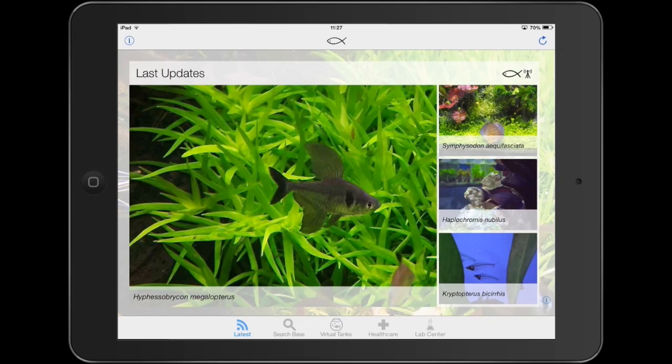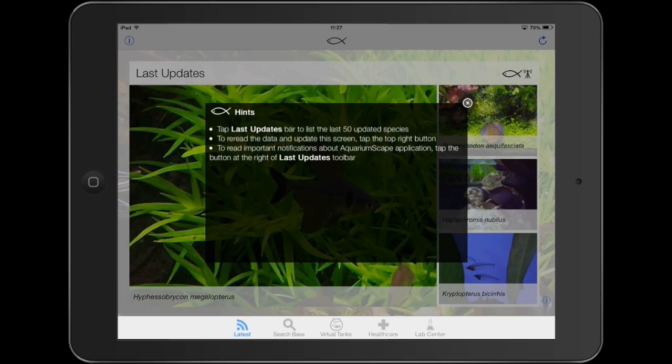And there is something new here, which is this I button at the top. Now, you here, the top left. Yeah, that's how we say that in English. If we tap that, we see the hints for this screen, and all the information I have just told you is now here within the hints. So you can be guided through these hints whenever you have doubts. If you have any further doubts, please feel free to write to us, info@aquariumscape.com. We'll be very glad to help you and answer your questions.